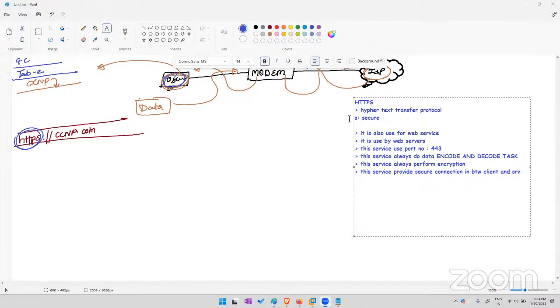Okay, now verify one more thing. This service provides a secure connection between client and server. Okay. Now one more thing. Whenever a user accesses the HTTPS service, the data is encrypted before sending over the internet. Okay. One more thing. Whenever a user sends data with the help of this service, data sniffing is not possible. Clear?